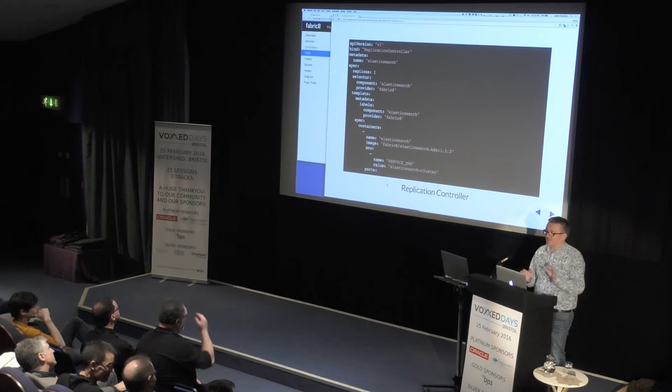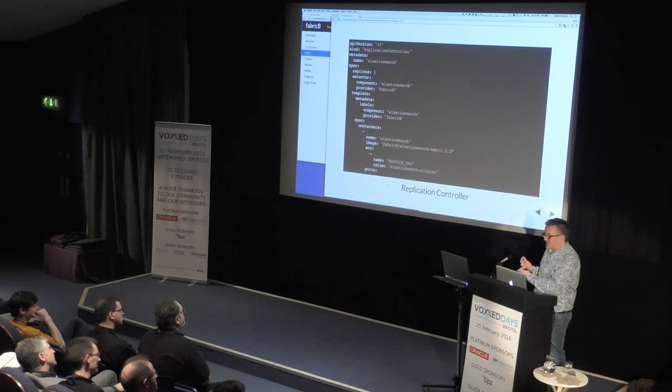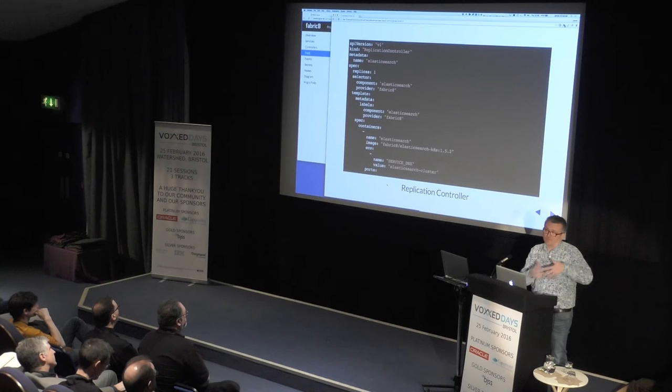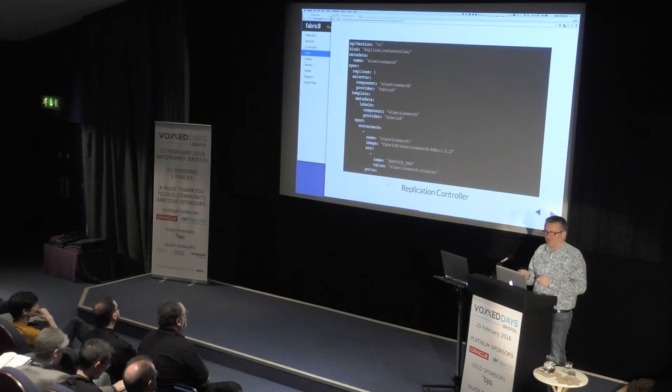That's what the replication controller does, right? You define a pod. In other words, what's the Docker image? What are the environment variables? Any persistent volumes and stuff like that? You actually use this selector thing. You can give pods labels, key value pairs, to describe the kind of thing you want to run. I'll come on to why those selectors are really useful in a minute when I talk about services. Let's talk about services now.